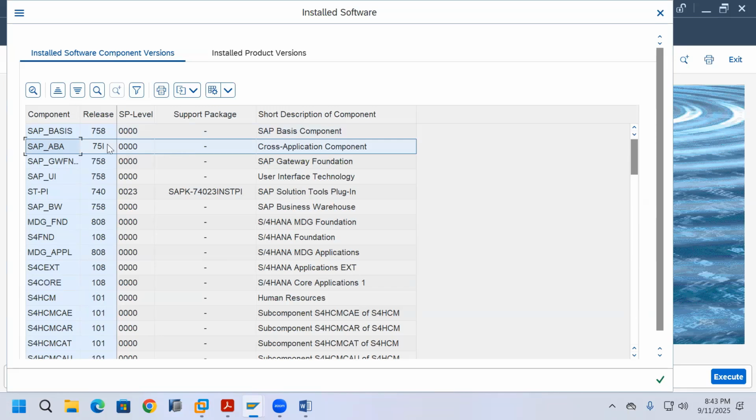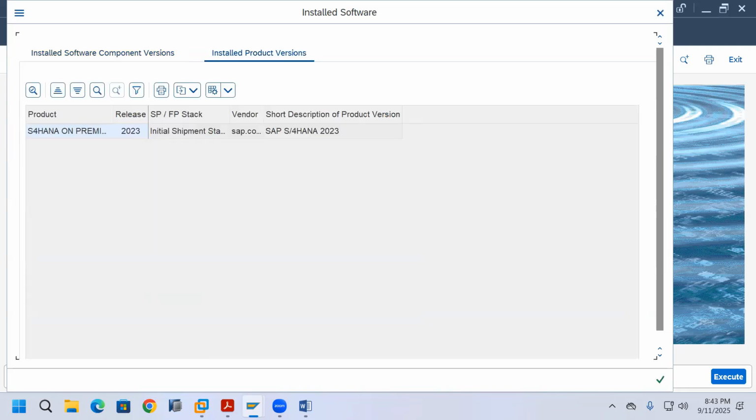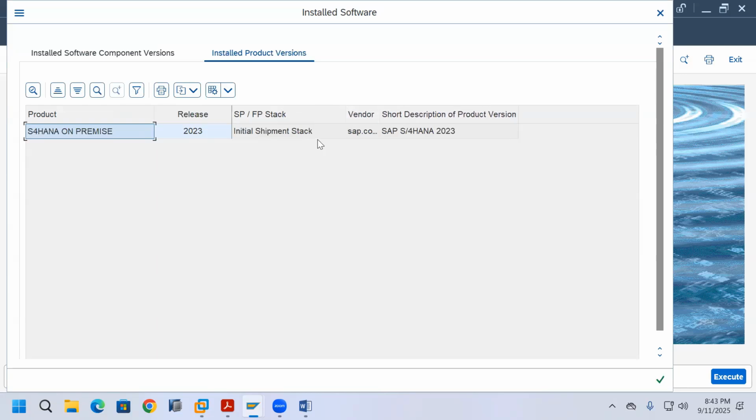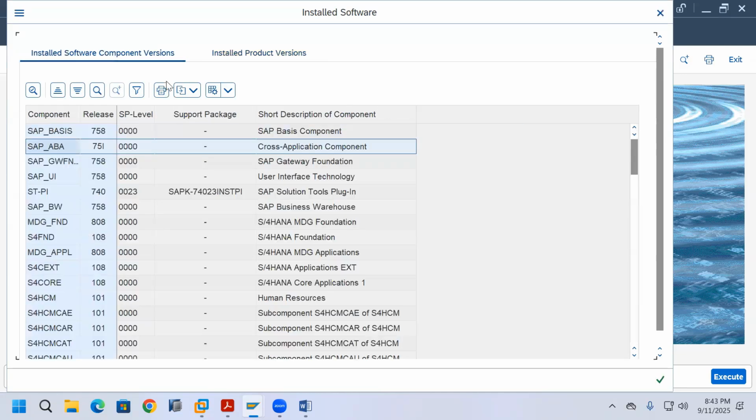Now here, this is the SAP installed product versions tab. I click there, and this is SAP S/4HANA 2023 that I installed. It is the 0 stack level, the initial stack. SAP S/4HANA 2023 initial stack. I installed. So SAP S/4HANA 2023 release is 758.